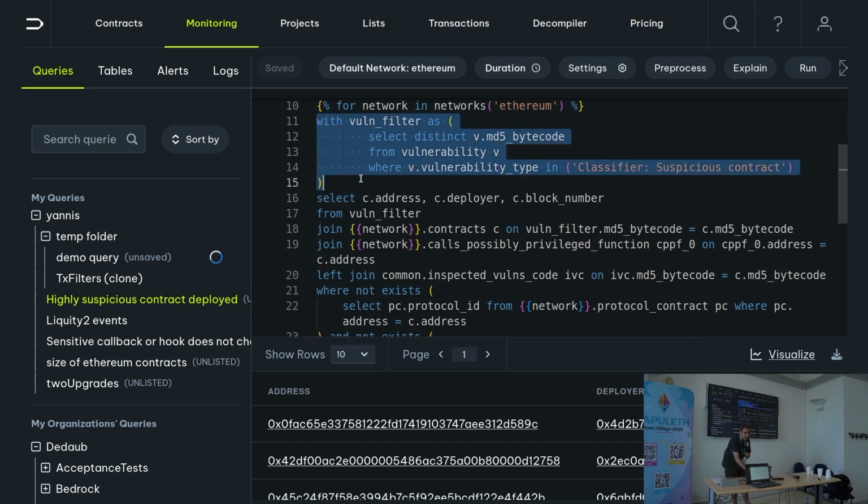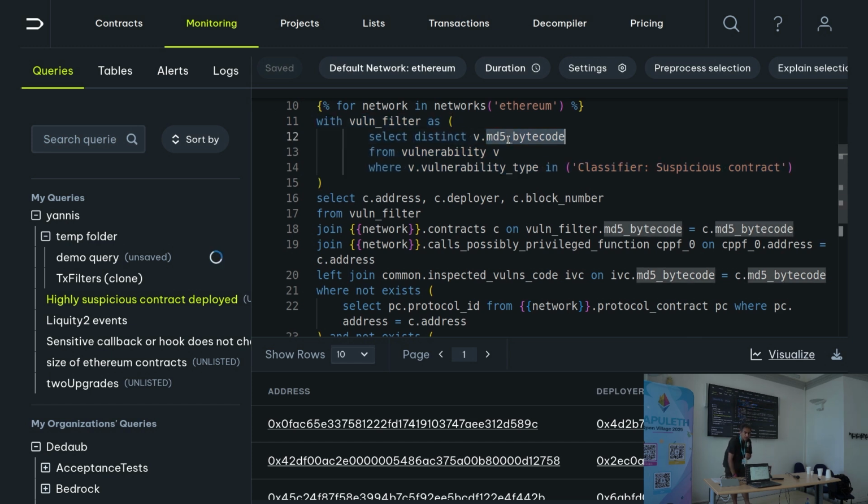So the first part here says, I will define a subquery that I will call vulnerability filter. And it will say, give me all the code identifiers, give me all the unique bytecodes, which are identified by MD5 hash, that have been classified to be a suspicious contract.